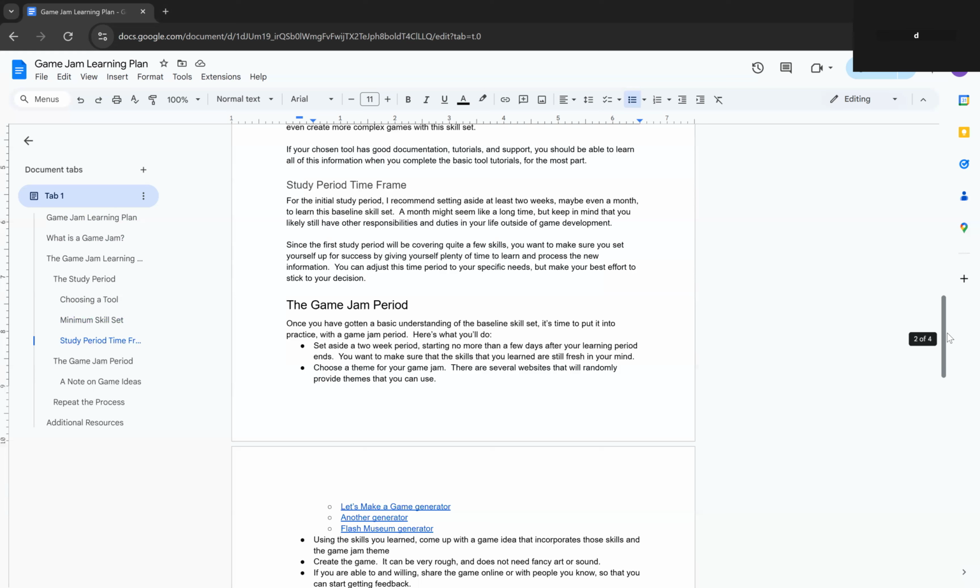All right. So that is the overview of the study period, right? The next period, once you finish the study period, is the game jam period. All right. So once you've got a basic understanding of that baseline skill set, that's when you start the game jam period. And here's what we're going to do.